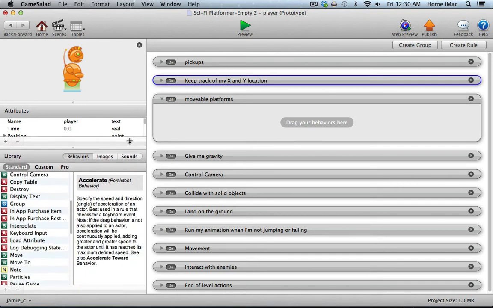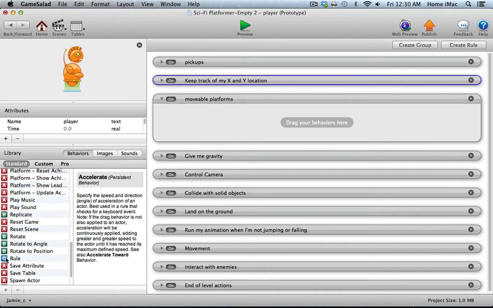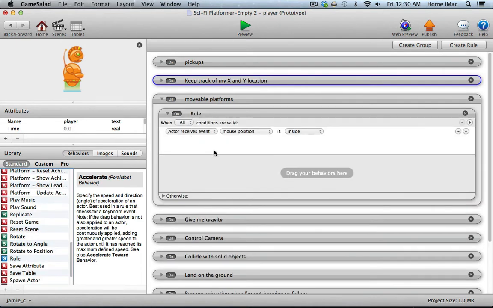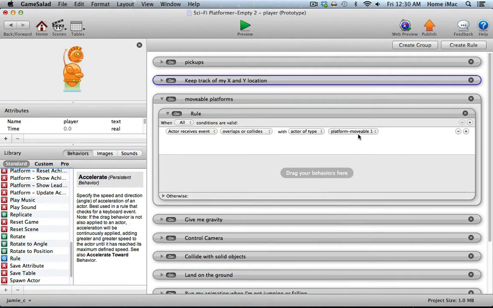So I want to add a rule to this new group. You can also add a rule from the list over here, so I'm just going to drag that in there. And I need to check for several conditions here. The first condition is to see if it's overlapping or colliding with this movable platform 1, the one we just set up. And also, if you're not touching any keys, that means if you've just moved the player onto the platform and he's sitting there and you're not pressing any buttons, we want the player to move with the platform.